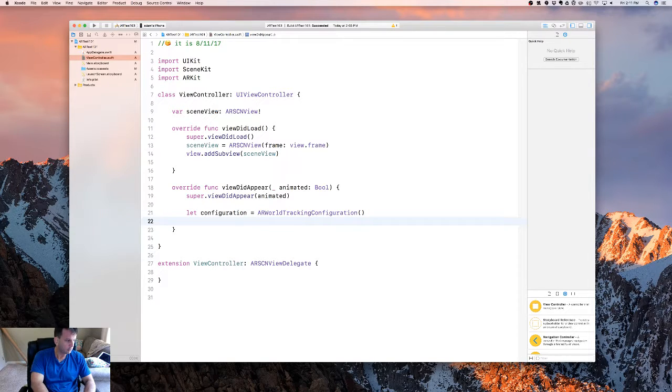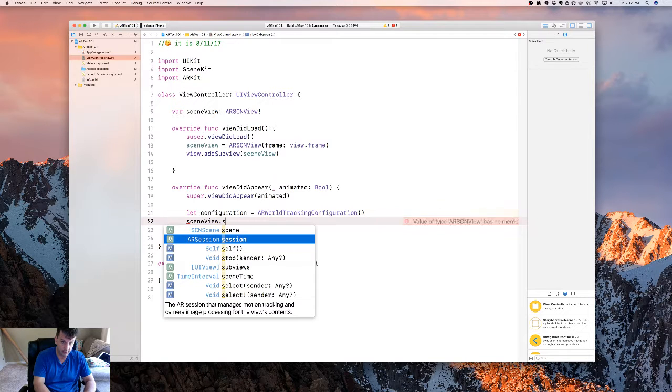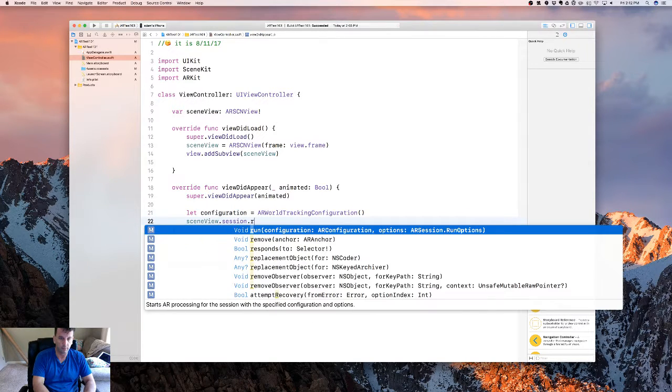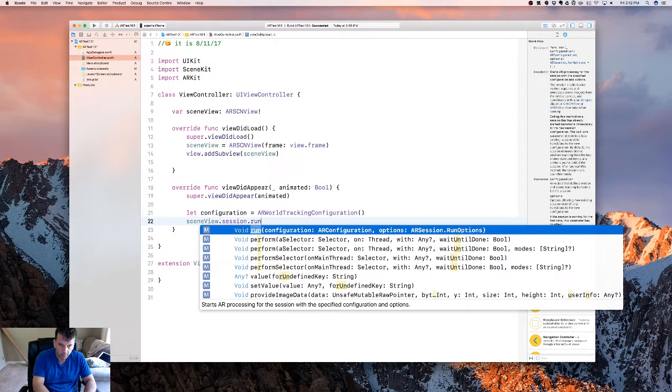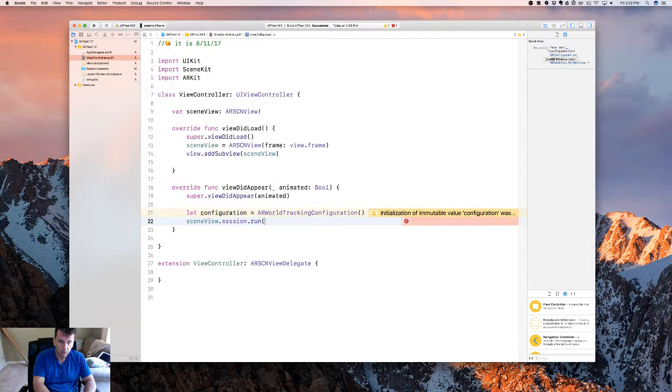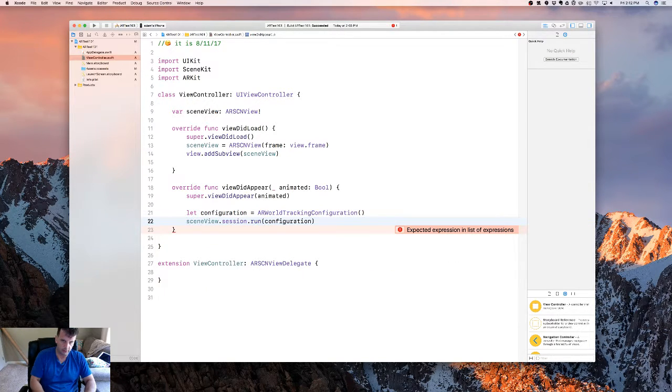And essentially, we create a session, and we start a session with this configuration. So our scene view has a session, so you can see that it has an AR session, and we're going to run it every time the view did appear. I think there's a helper method. Run configuration. Yeah.